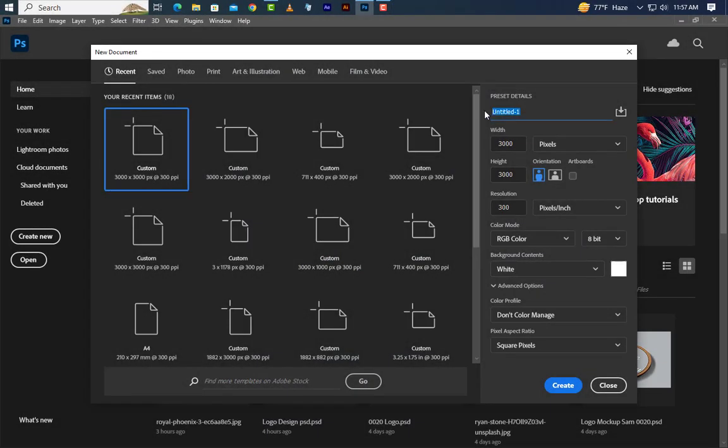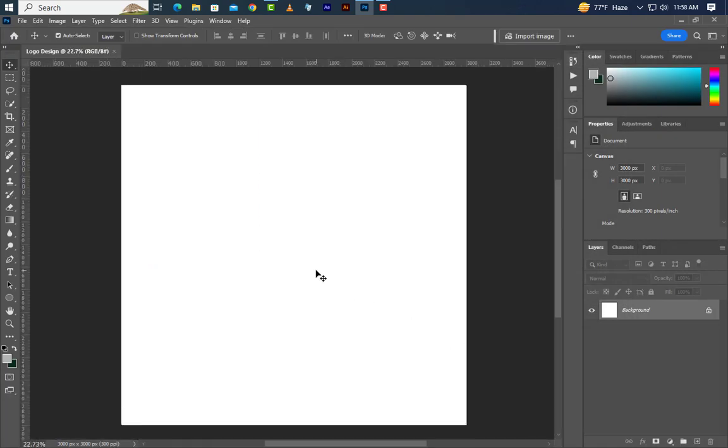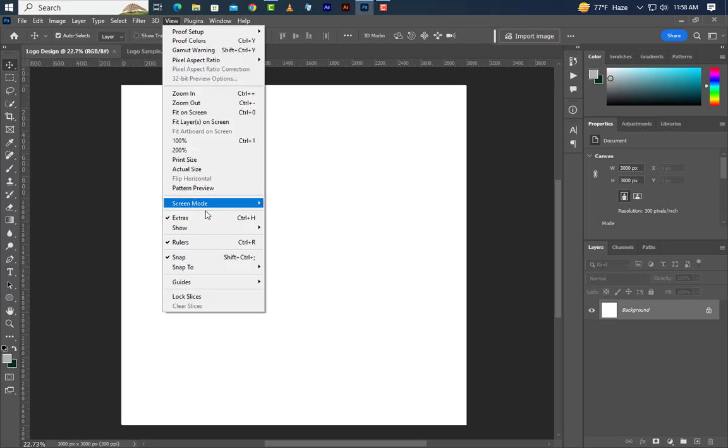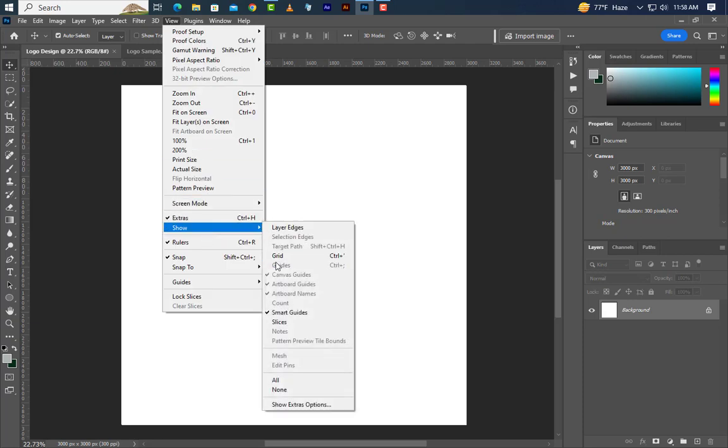First of all, we will take the size of the logo 3000 wide and 3000 height, resolution 300 and color mode RGB. Then create. We need a graph paper. Go to the toolbar, view, show, then grid.